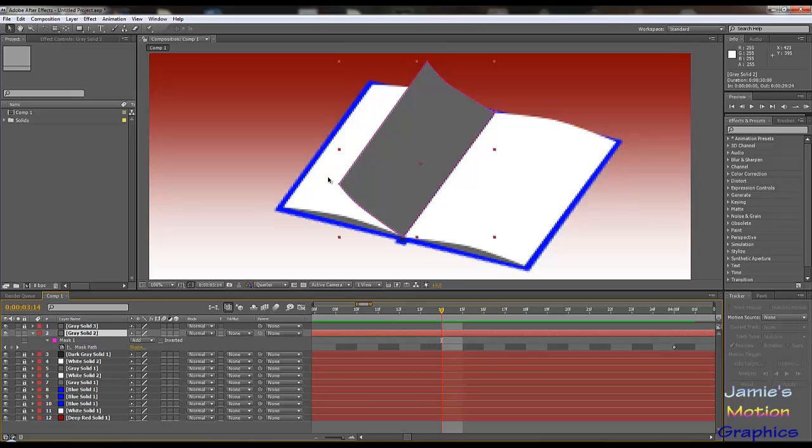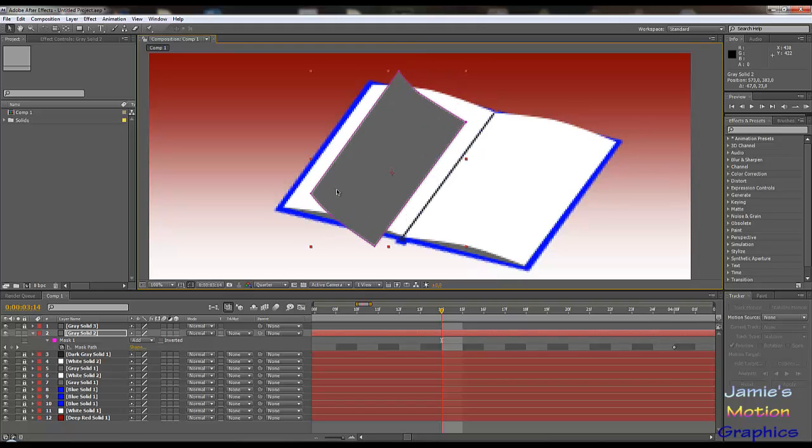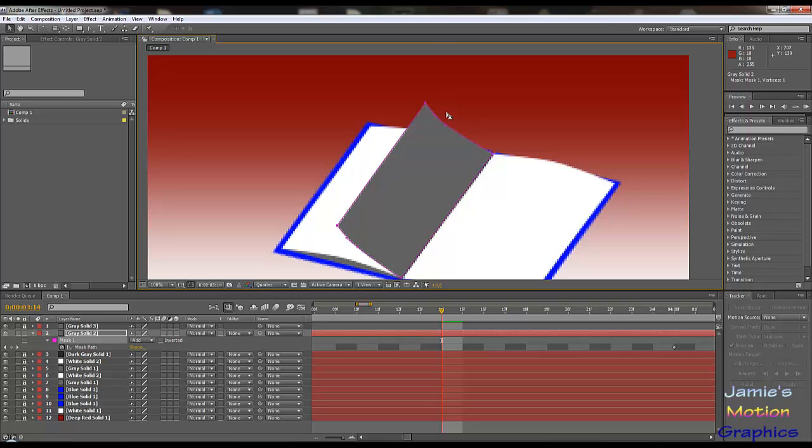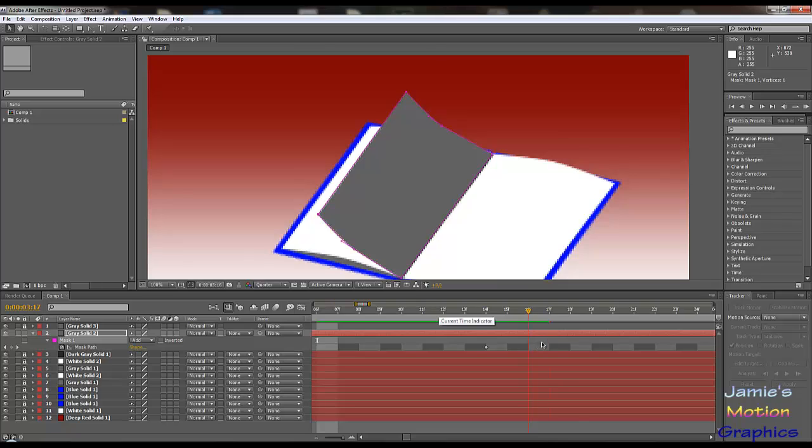So we're going to have to select, like, oh, come on, where are you? Mask path. Just select this one, select the other one, holding shift, and then just drag them up until the page is the right size again. So yeah, it should be close, although it's not perfect. It's definitely not perfect. It should be a little bit more.